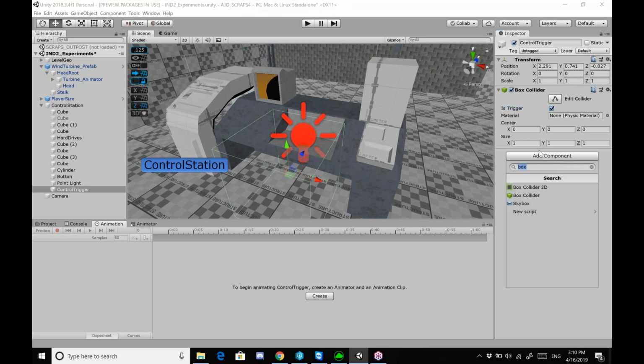So now we're going to add a new component to this game object. We're going to add a new script, and I'm just going to call this control turbine.